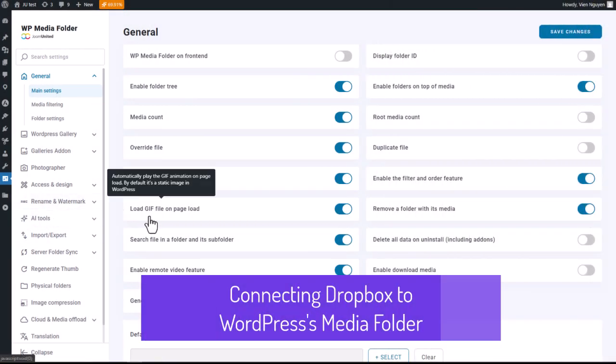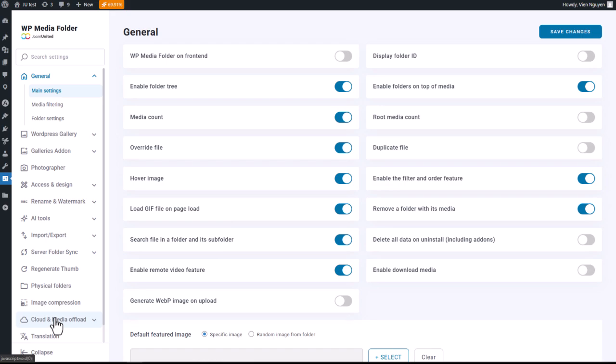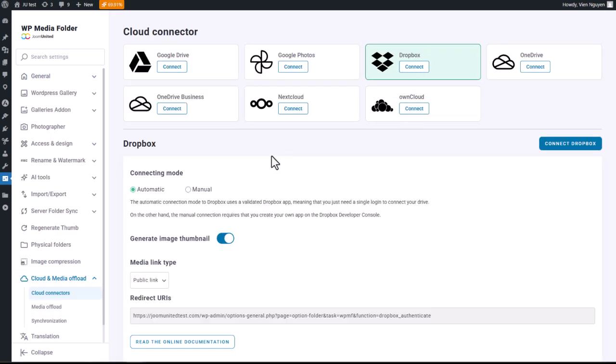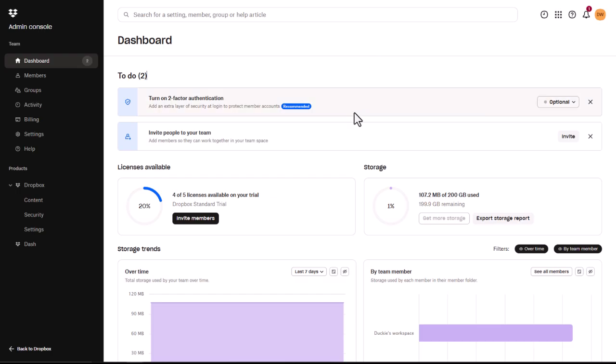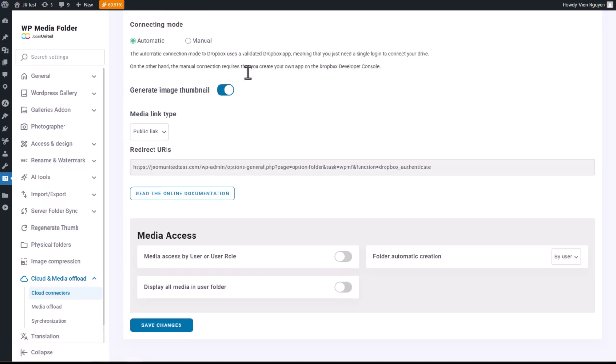So, to connect your Dropbox storage to your WordPress's media folder, first, you need to head to the media folder setting from the dashboard. From there, find the Cloud and Media Offload setting and click on the corresponding cloud you need. In this case, it is Dropbox. Now, to connect these two platforms, you need to get the app key and secret. Normally it lies inside the Dropbox Admin Console, but there is a quicker way to connect these two together.